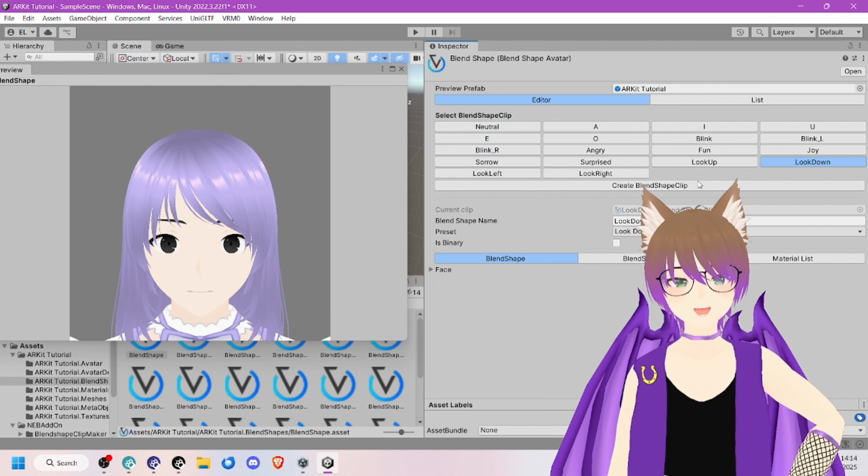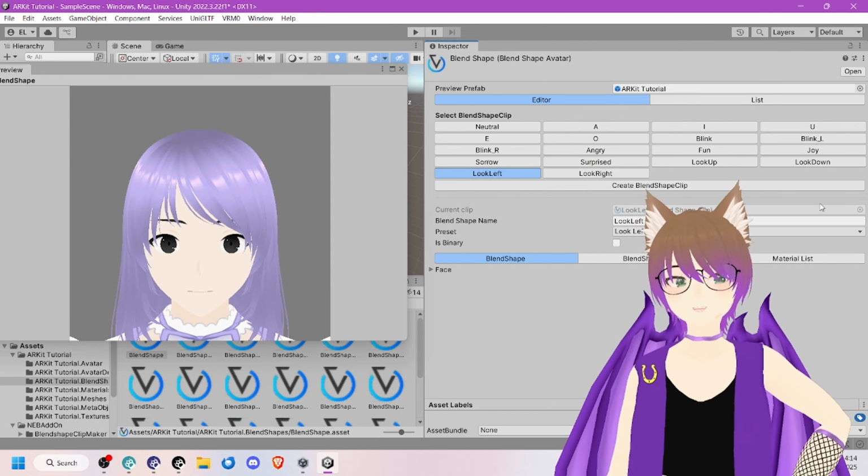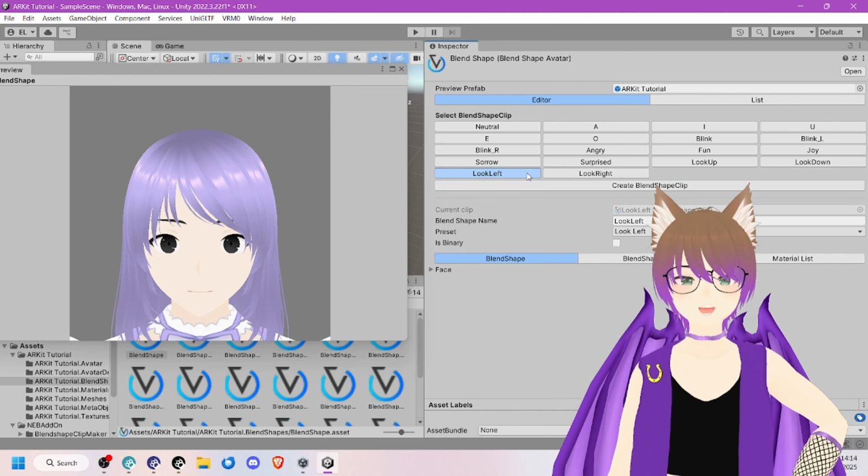Those four are gonna be empty for VRoids because VRoid use bone movement to control eye look. So those are gonna be empty and that's normal. You don't need to put anything in them.